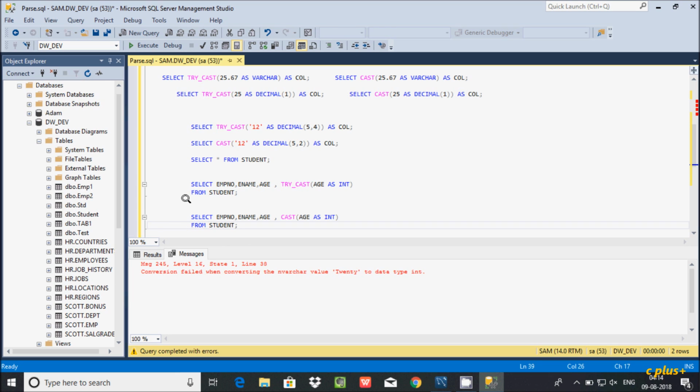So when the situation fails using TRY_CAST, it returns null. But when the situation fails using CAST, it returns an error. So this is the thing.